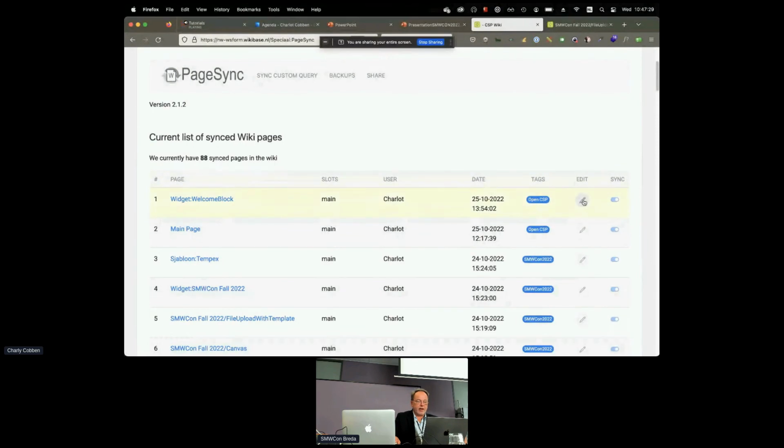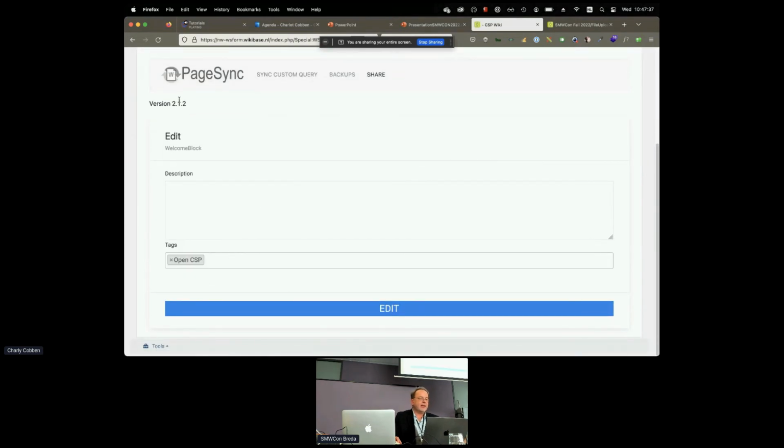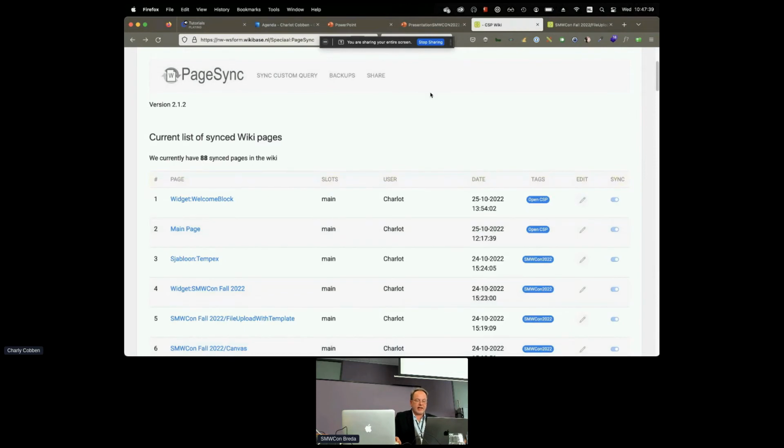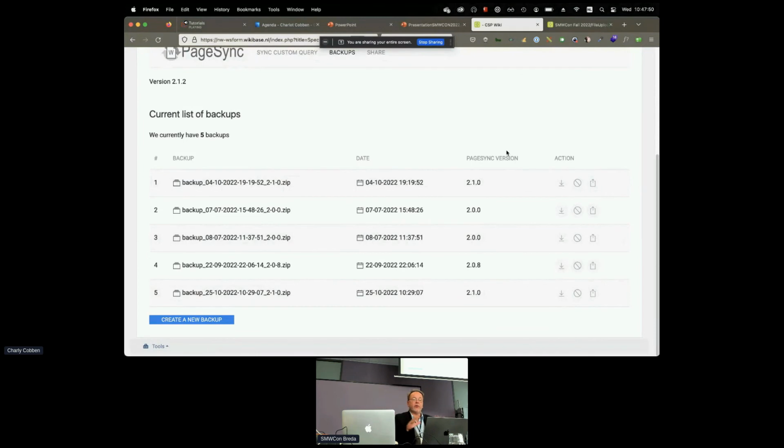You can now edit a specific page, like this is a widget, and you can add some description and you can actually tag it. The reason for the tagging is this share option here, which I'll tell you about in a sec. Another fun thing is the backups. It will create a backup of all the files that are in PageSync that it's monitoring. It will create a backup of all the files currently in the wiki at that moment, and it will save it as one file.